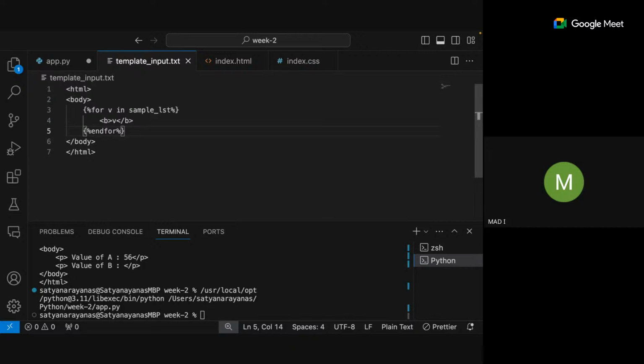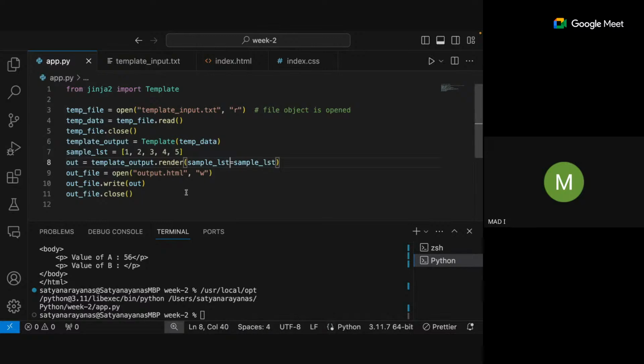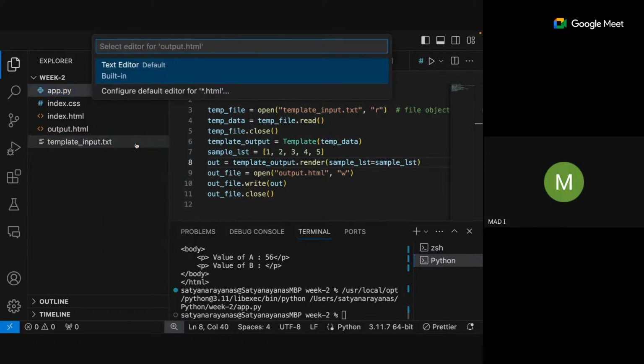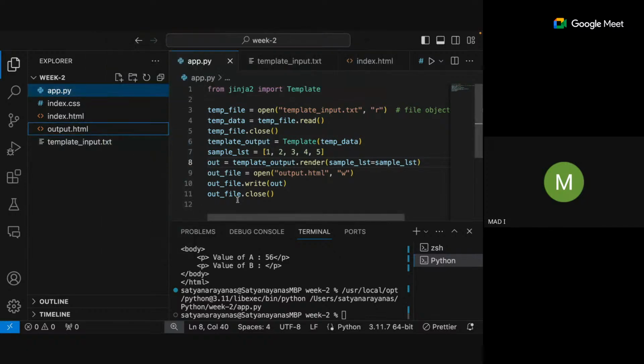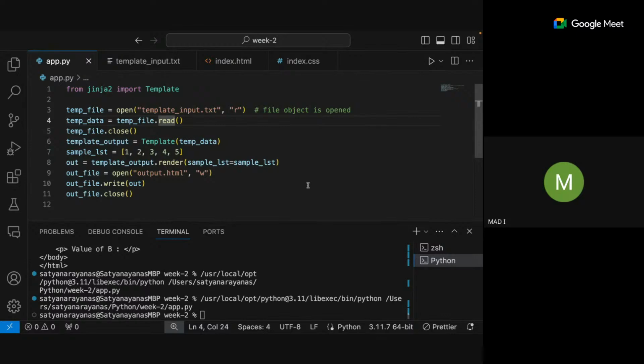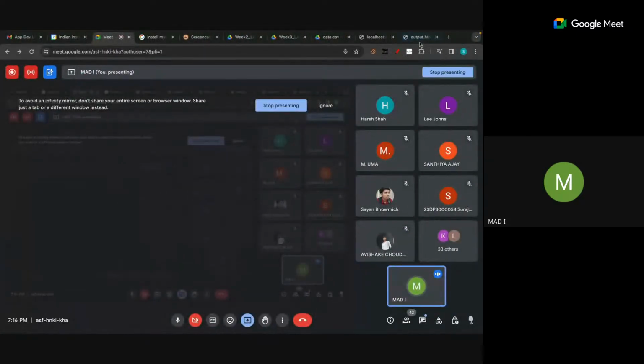Okay, so this is a simple complex data structure, a list. Let me run this one. Save all. I am running my app.py, in which I am sending a complex data structure, a list. The rendered output HTML is different. I'll refresh it, not an issue. Now I'm running this one, so please refresh your output HTML, which is already there.